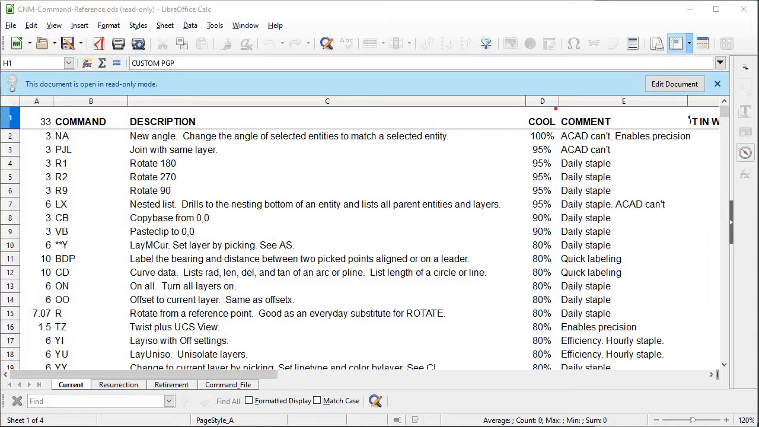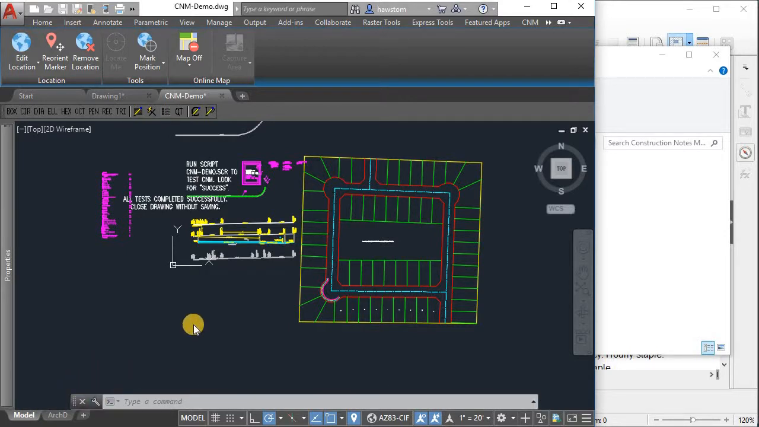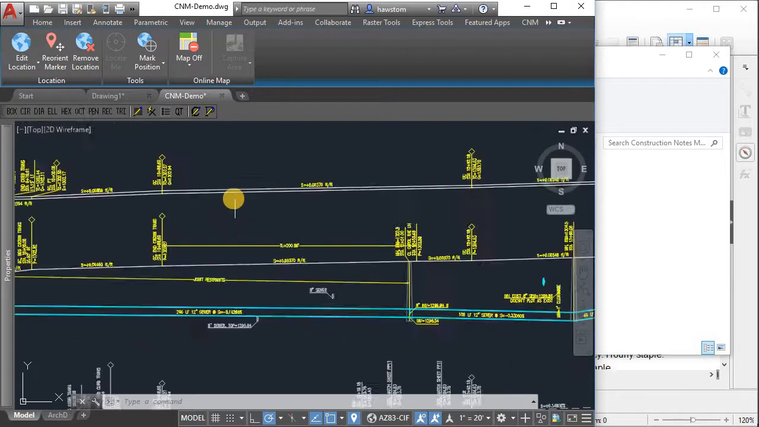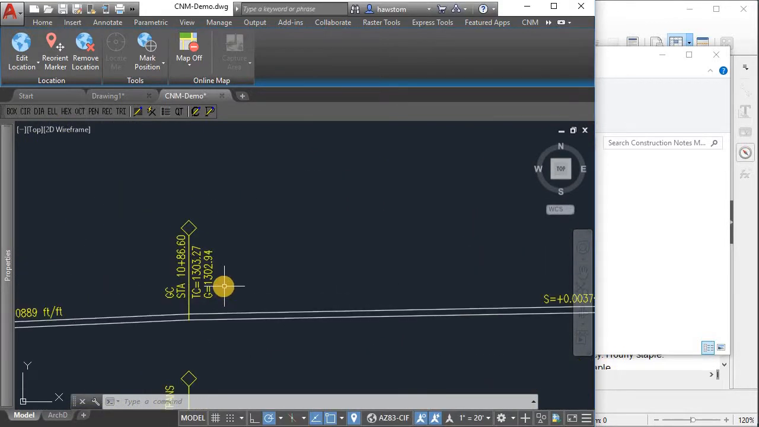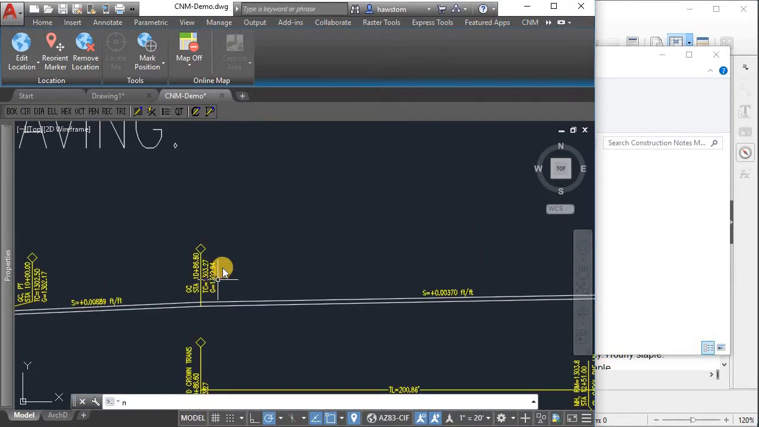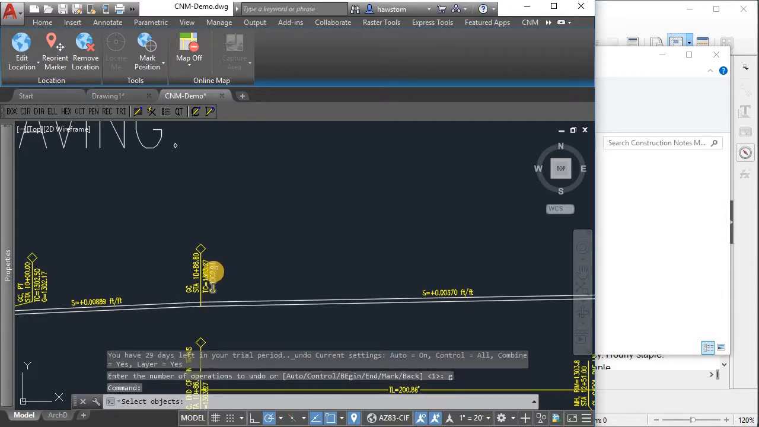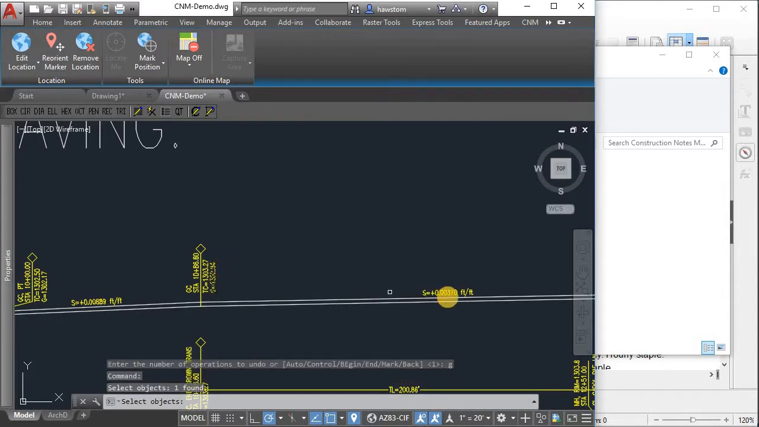I think we're going to need to open a new drawing so that those aliases work. I closed and reopened the demo drawing, and now let's try a couple of those commands. Let's try the NA command. New angle. Pick the objects. Let's pick this guy, make him match this guy. Then let's pick this guy and make him match this guy.